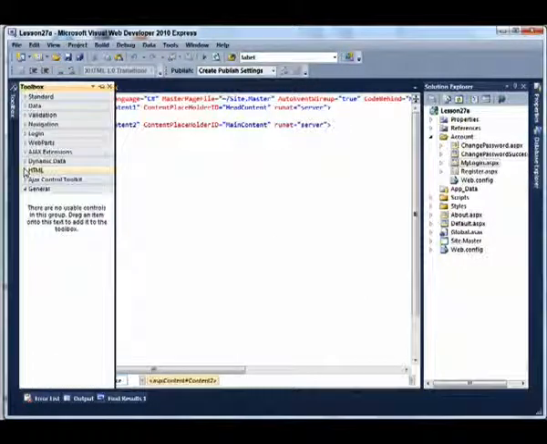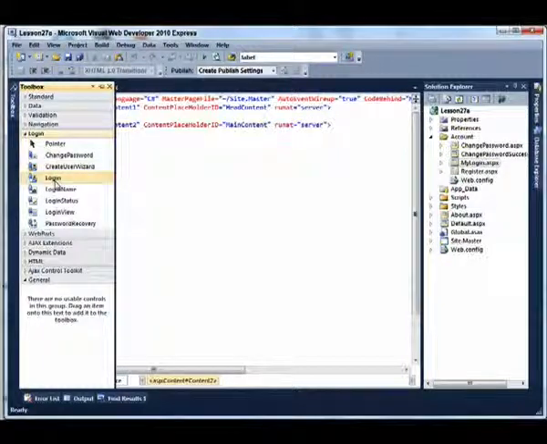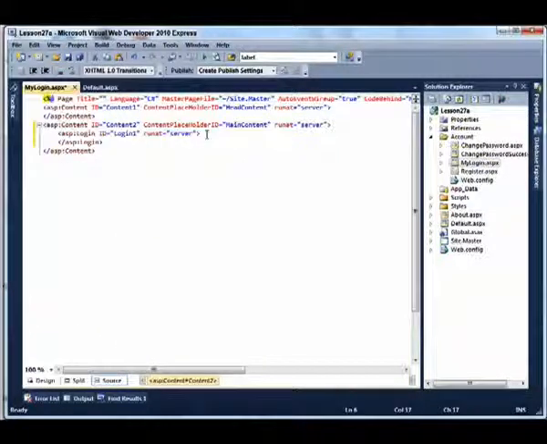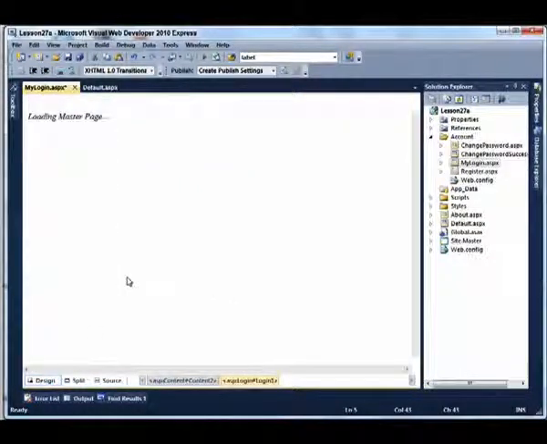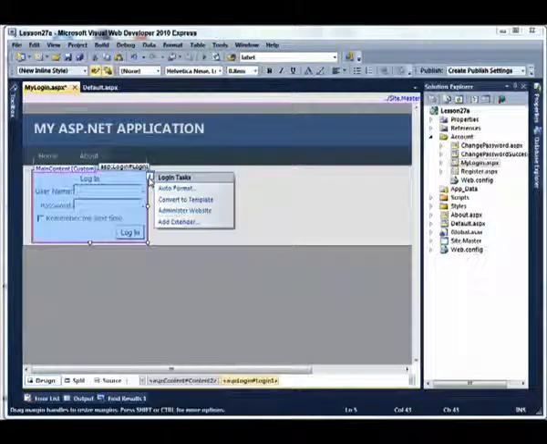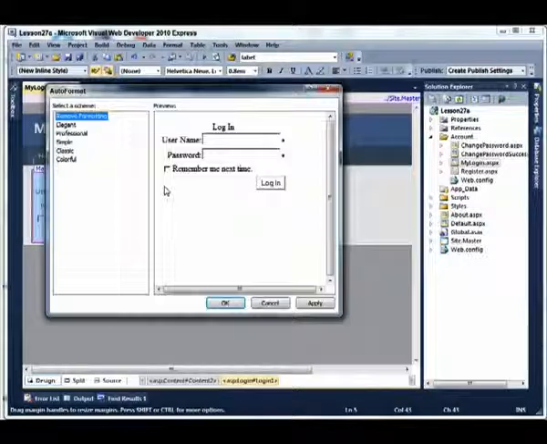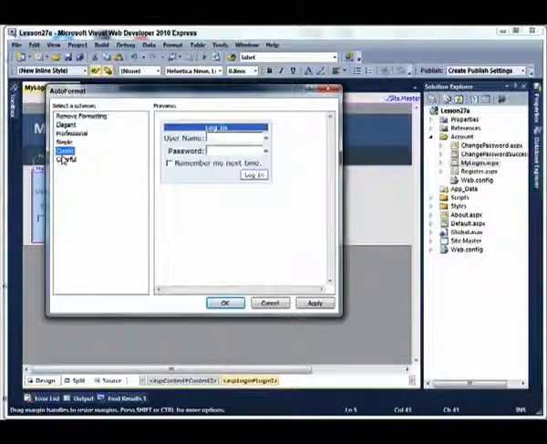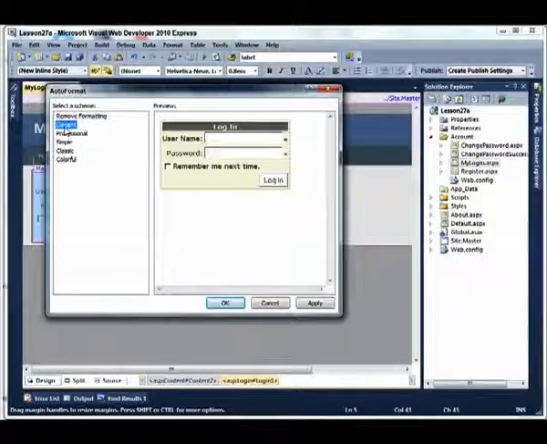Now drag a login control to the form. View it in Design View. Now select the Smart Tag and select Auto Format. You can see there are a number of formats that you can choose from. Professional, Simple, Classic, Colorful. We're going to select Elegant and click the OK button.